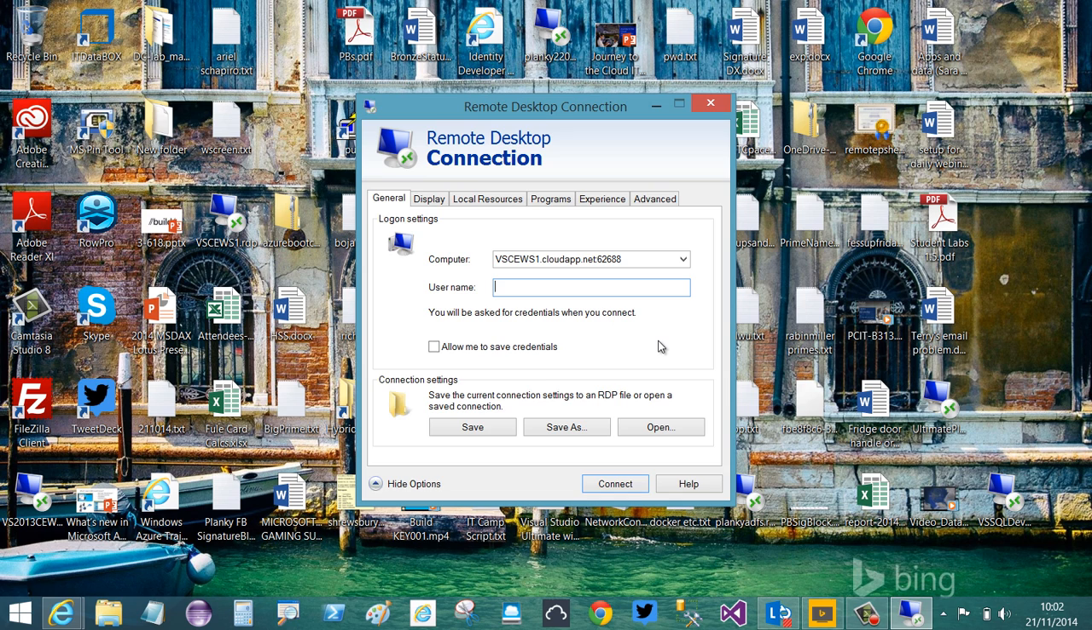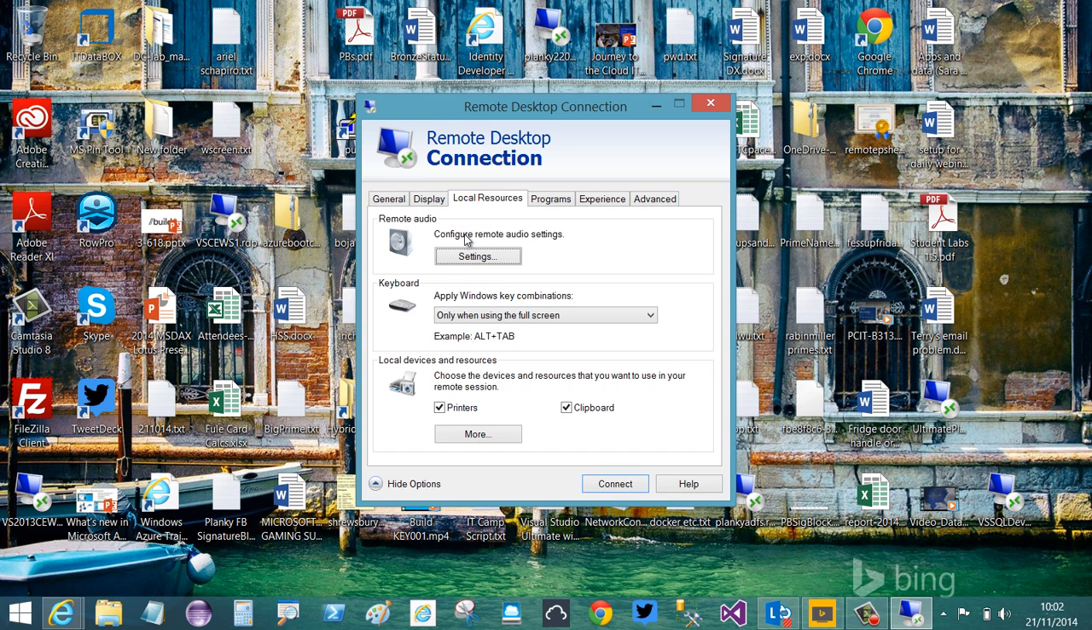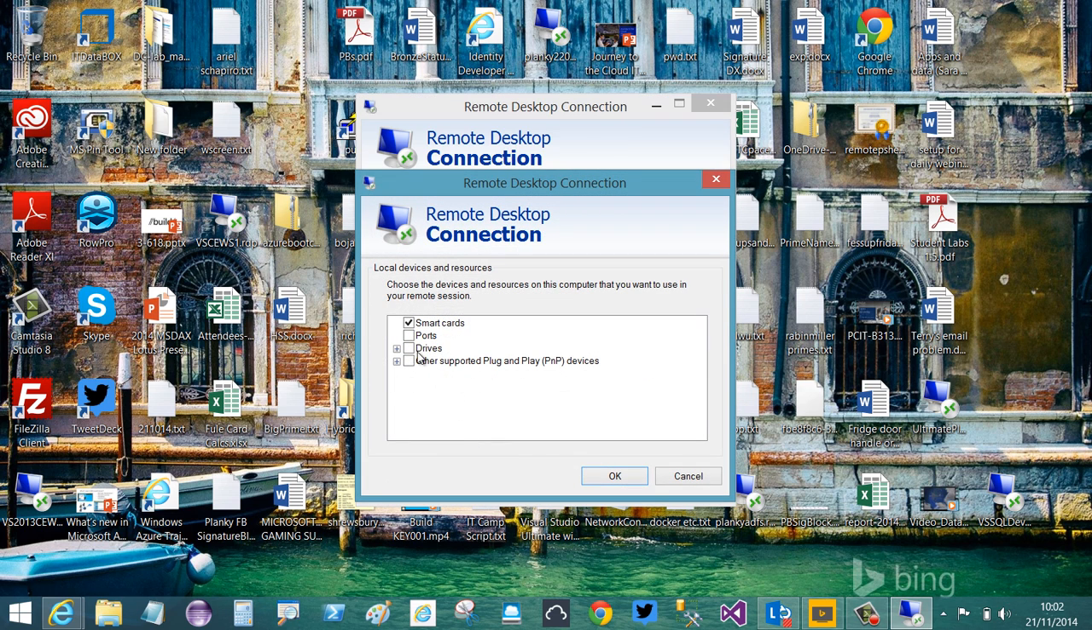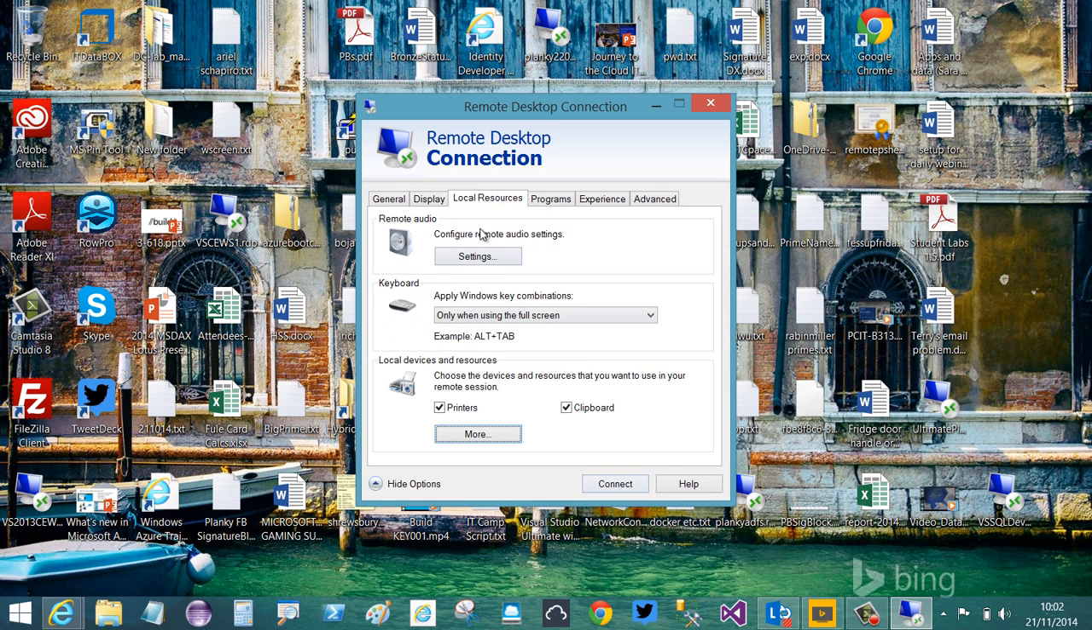I'm going to put in the username that I specified, Planky. I'm going to allow it to save credentials. I'm going to go to local resources, more, and I'm going to say drives. What that means is my local drives on the local system that I'm using to connect to this cloud-based system will appear in the cloud-based system. So any code I've got locally, I can easily copy it to that system.